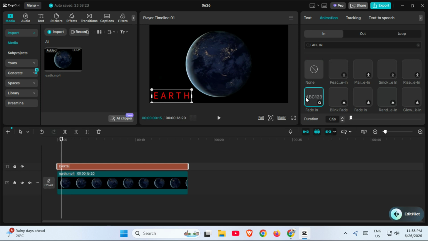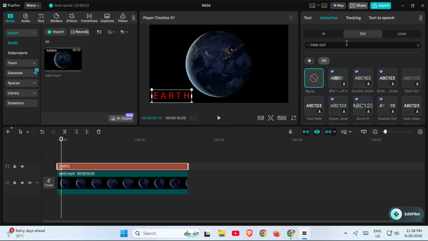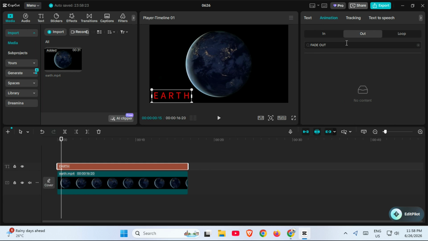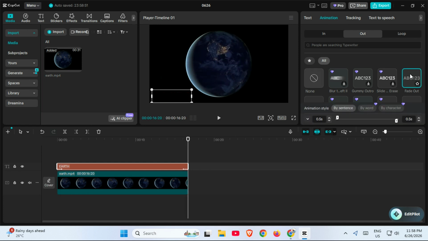Next, if you want the clip to disappear smoothly, click the Out tab. This section controls how the clip leaves the screen at the end. Here, select Fade Out. This makes the end of your video or text transition more natural and polished. Using both fade in and fade out together is a great way to make your content feel more cinematic and better paced. Now let's adjust the duration, because this is where you can fine-tune the effect.